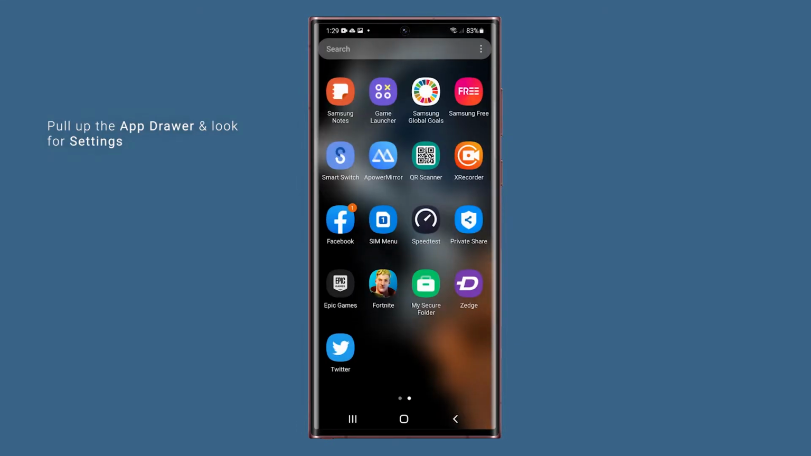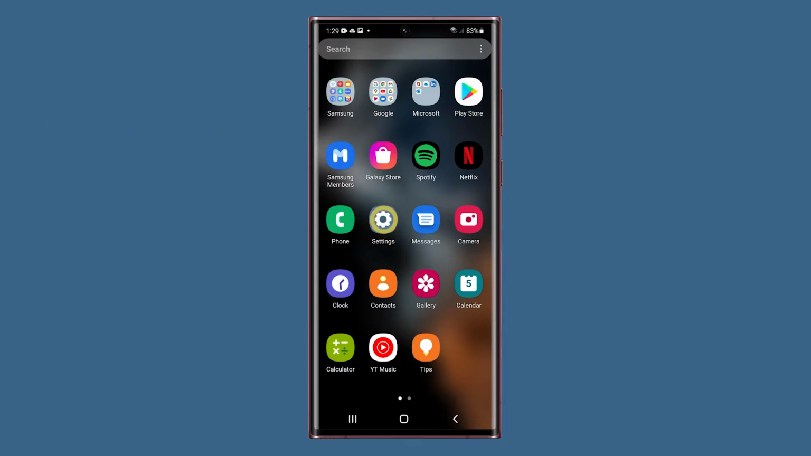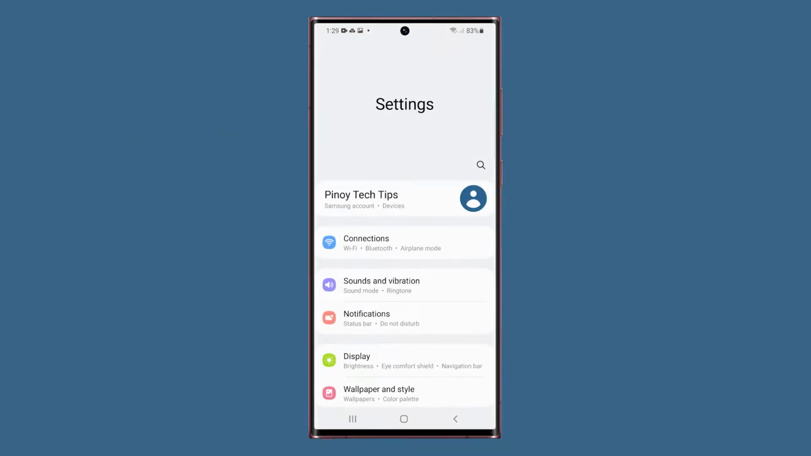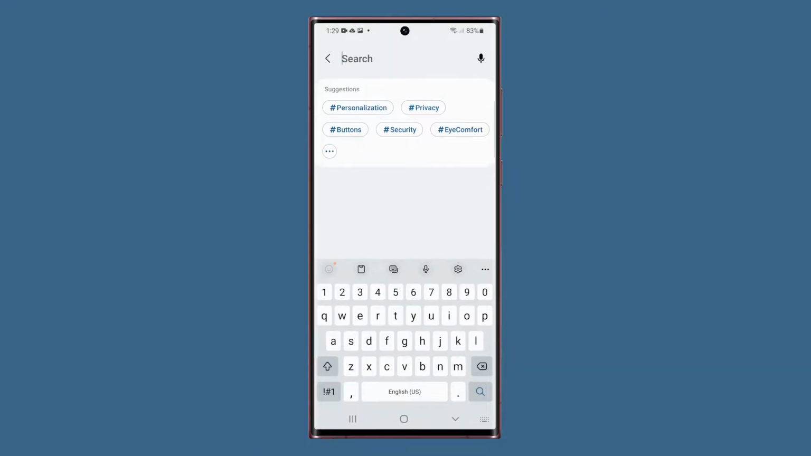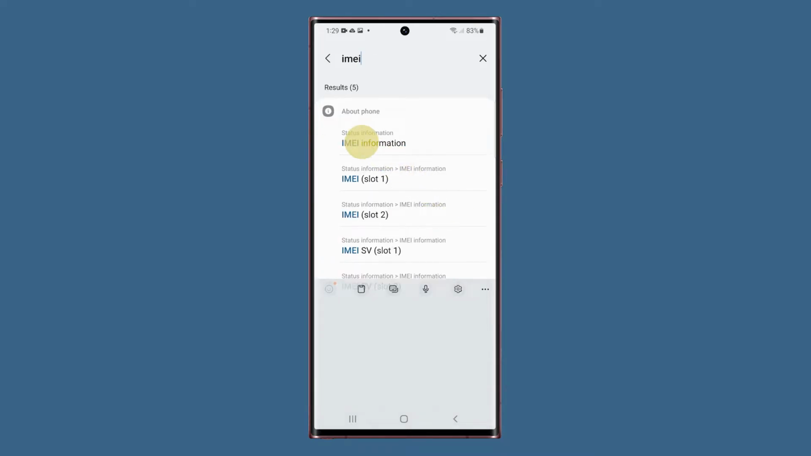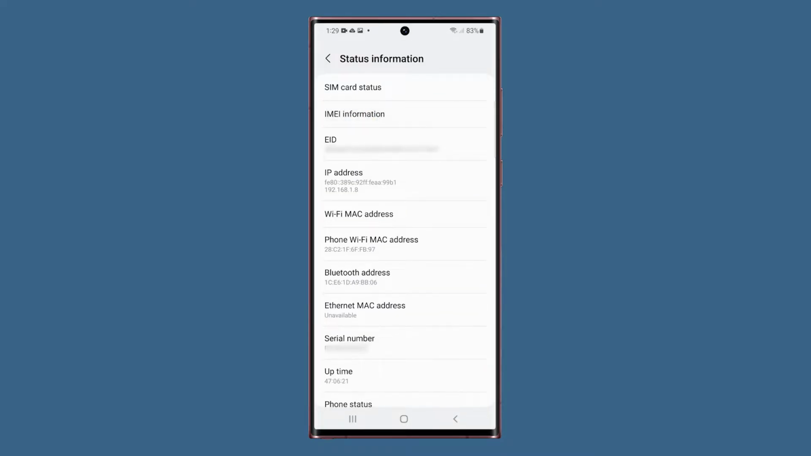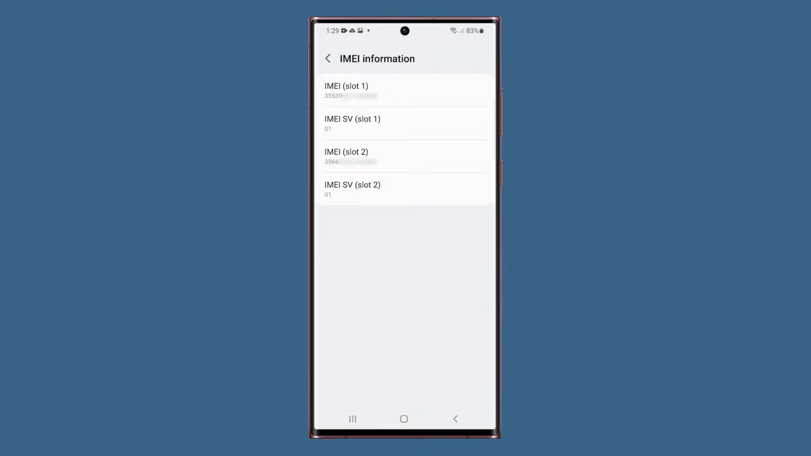Pull up the app drawer, look for the settings icon and then tap on it. Once inside the settings menu, tap the search icon at the upper right portion of the screen. Now type IMEI and then tap IMEI information. You will be brought to the status information screen, so after that, tap IMEI information to proceed.